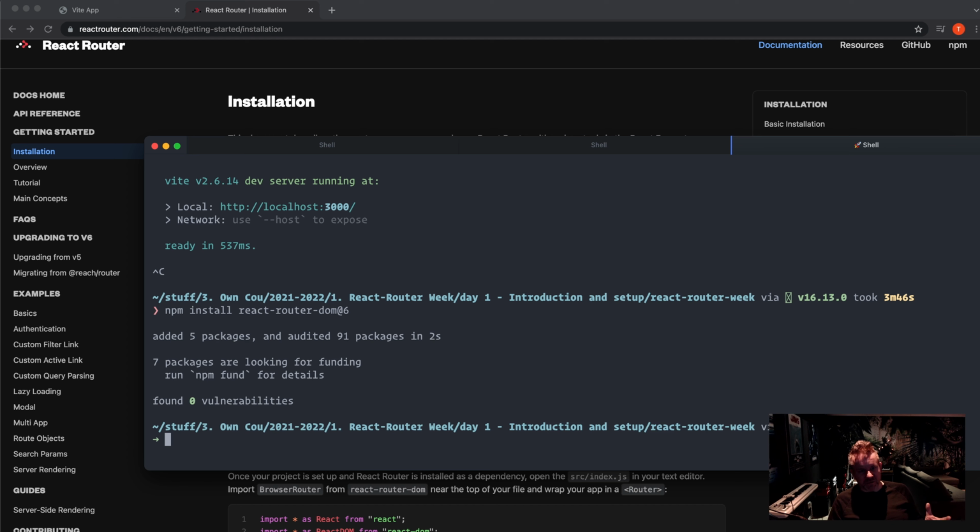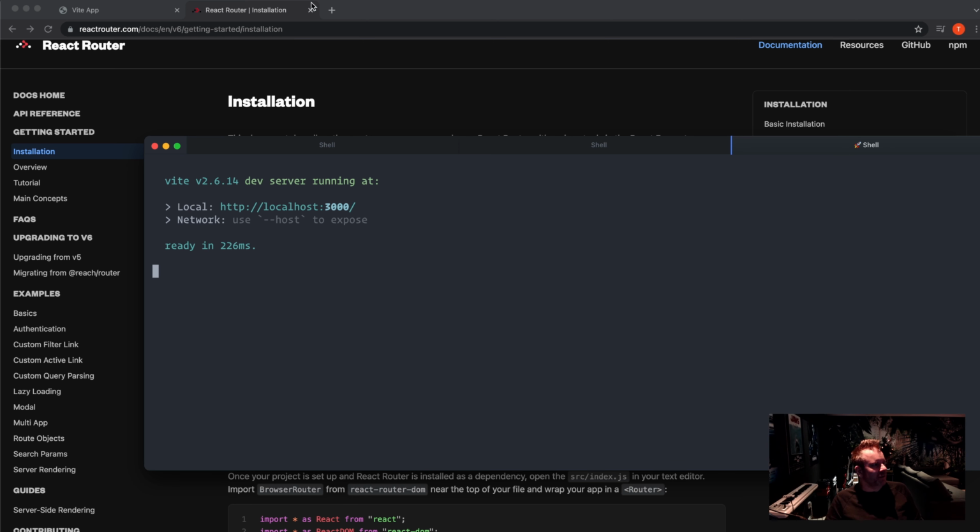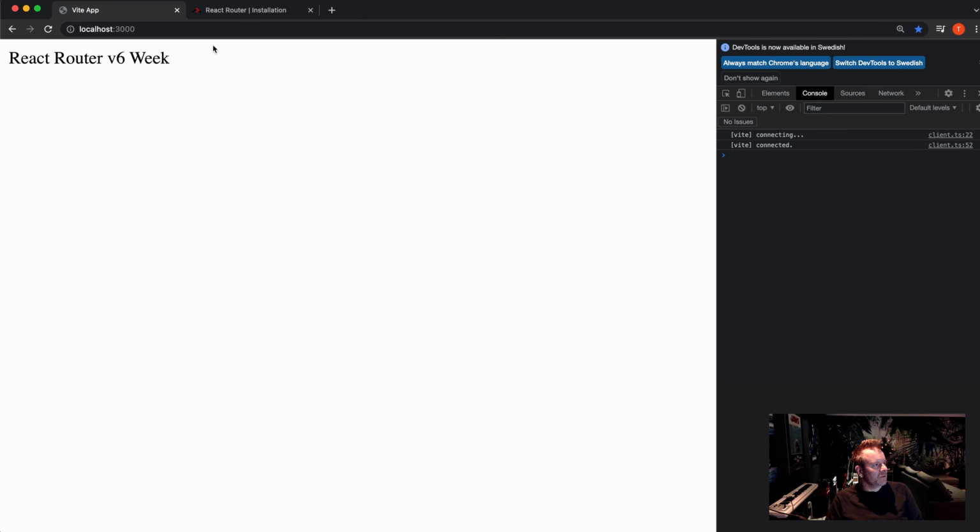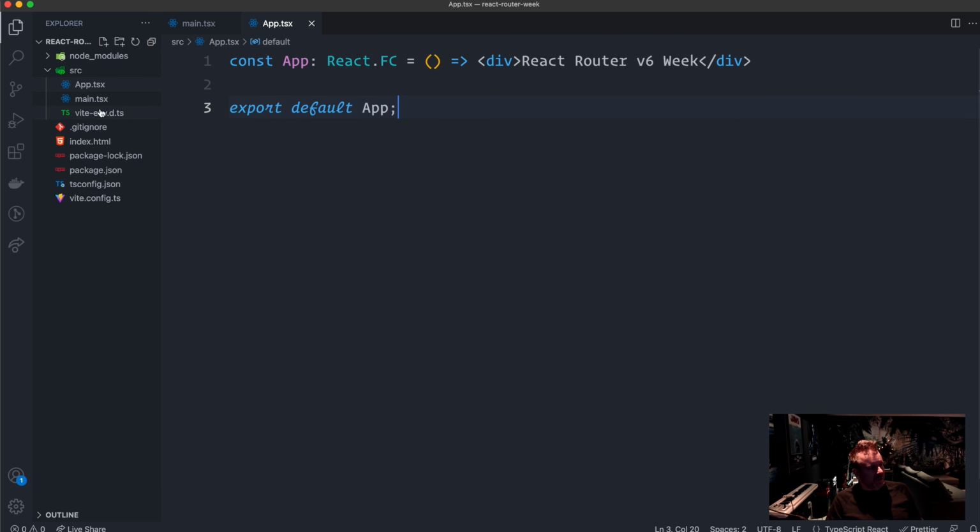So we install the library. And that's everything you have to install to get this up and running. We don't need to do anything more. So I type in npm run dev to start up my dev server again. So let's see that it works. And it works. So we're good to go. So I go back to my code editor.